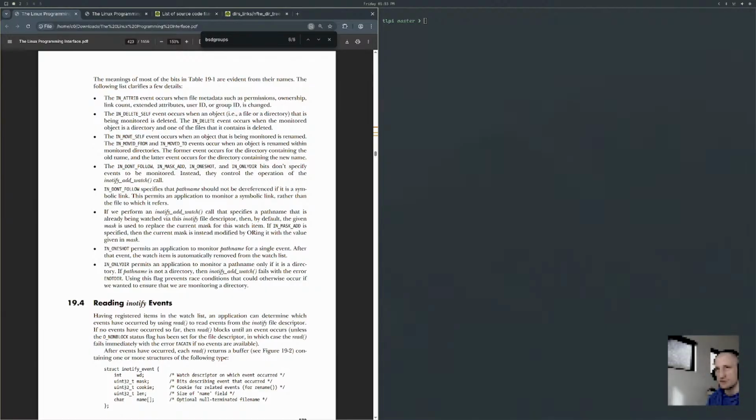Reading inotify events. Having registered items in the watch list, an application can determine which events have occurred by using read to read events from the inotify file descriptor. If no events have occurred so far, then read blocks until an event occurs, unless the O_NONBLOCK status flag has been set for the file descriptor, in which case the read fails immediately with the error EAGAIN if no events are available.